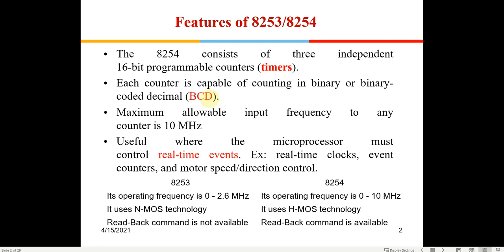They are all down counters, and each of them can be programmed for binary counting or for BCD counting. We need to give an input clock also, and according to that clock it would function. The clock input is 10 megahertz. Each of these 3 timers has an independent clock input, so the maximum frequency we can give is 10 megahertz. It is useful wherever the microprocessor must control real-time events.